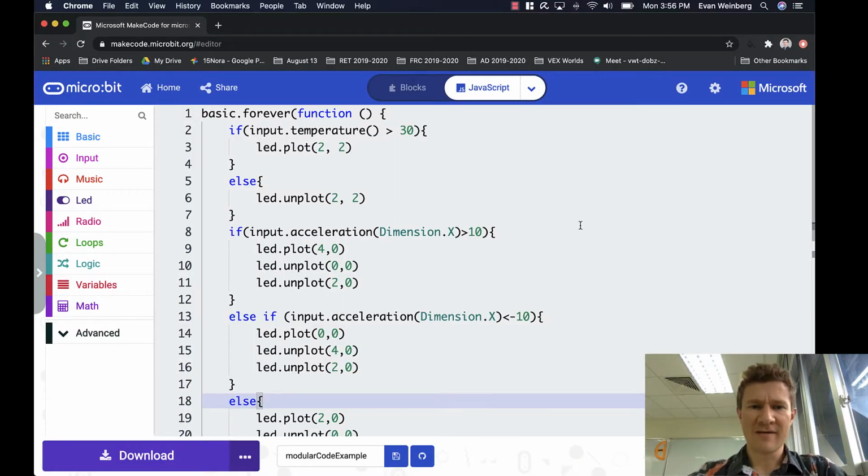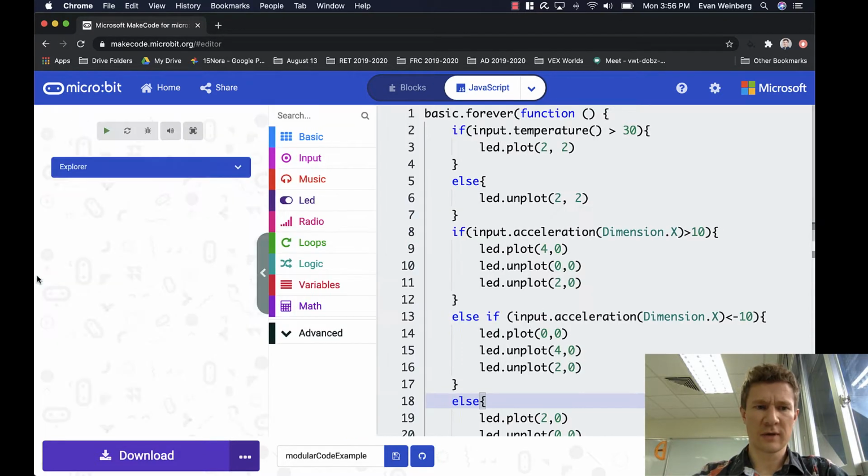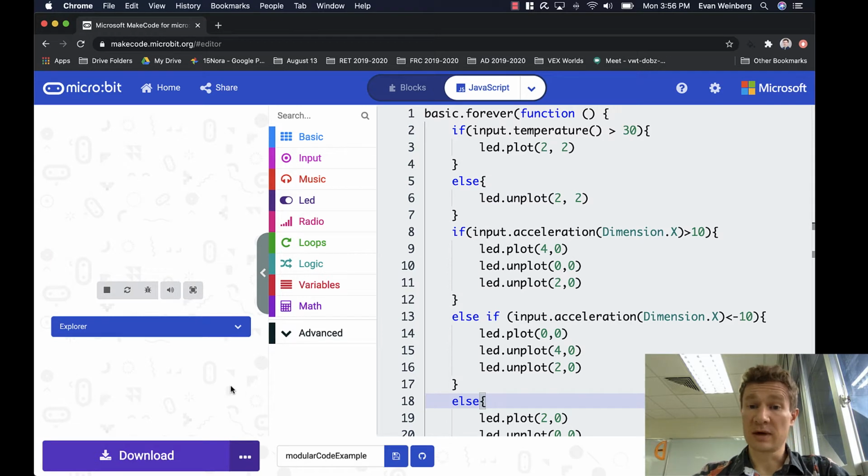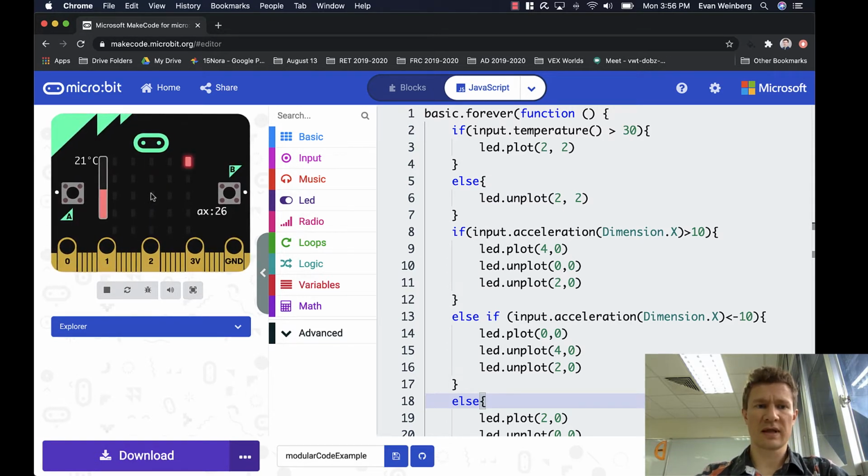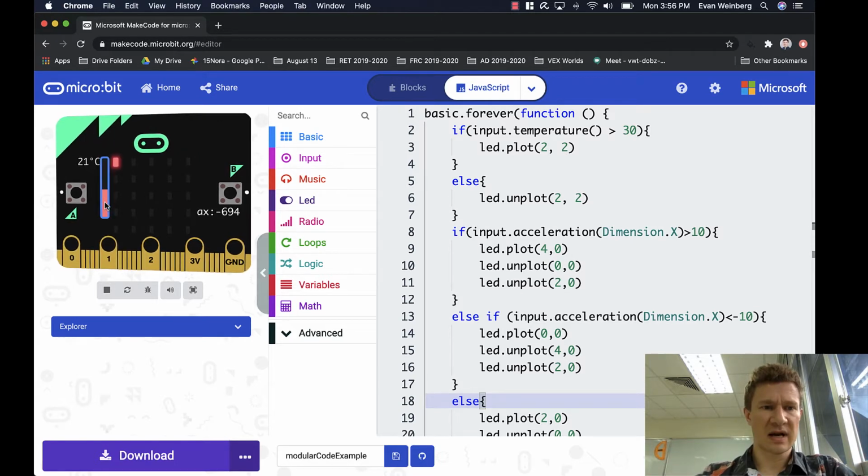So here we have a program that I've written in MakeCode for microbit, and I'll show you quickly what it does. When we run this, there are a few things happening. First, when I take the temperature detected by the microbit and raise it and lower it, you can see that above a certain threshold, 30 degrees, that middle LED on the microbit flashes on and off. So that's the first thing.